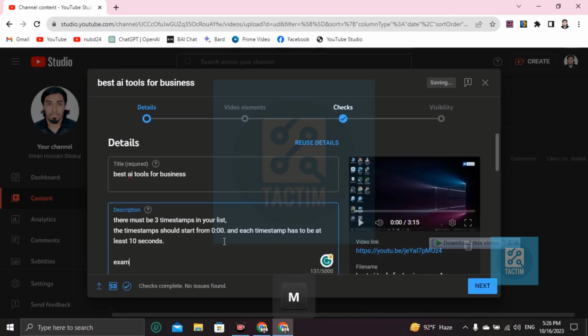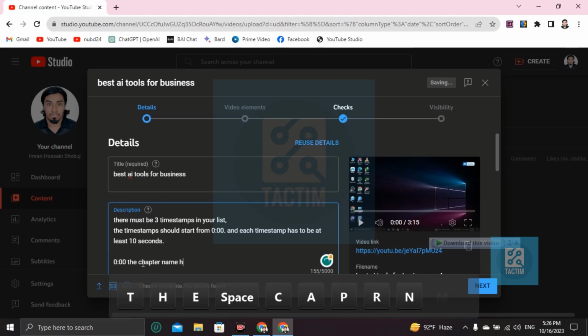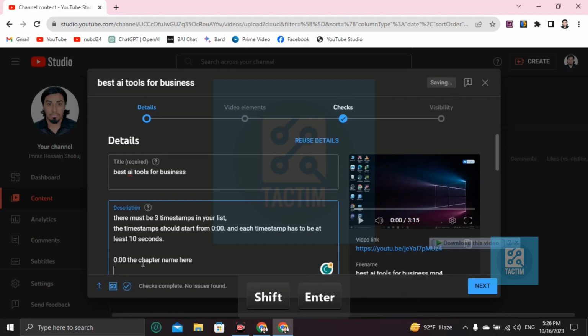For example, here I can do this. The timestamp is starting from 0.00 and you have to write here the chapter name here. Then the second timestamp, let's say it starts from 2.30, and you have to write here the next chapter name.